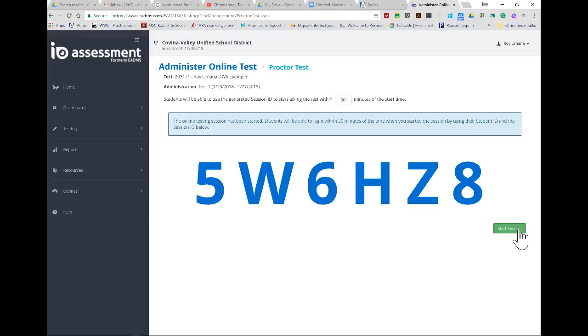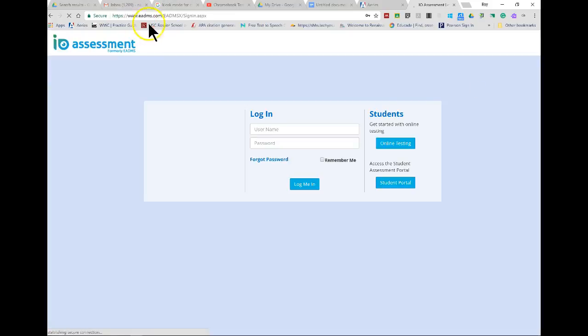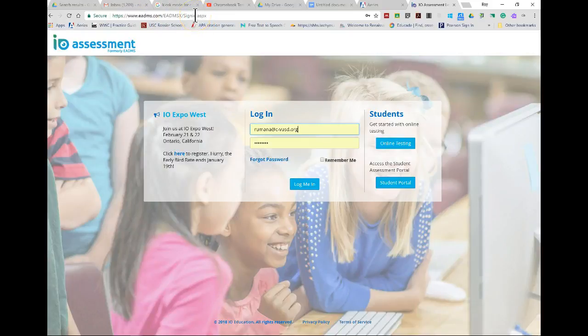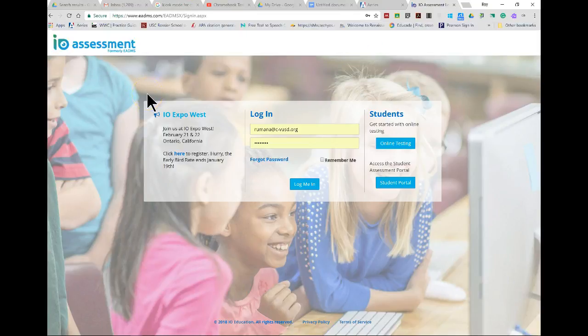When my students have this, they will need to go into the student testing area to do this. The website that you're going to provide to your students is the edums.com website. I would copy this URL right up here and maybe send it out to your students via link. I'll put this in the instructions as well so you can copy it and maybe send it out to your students via Google Classroom.